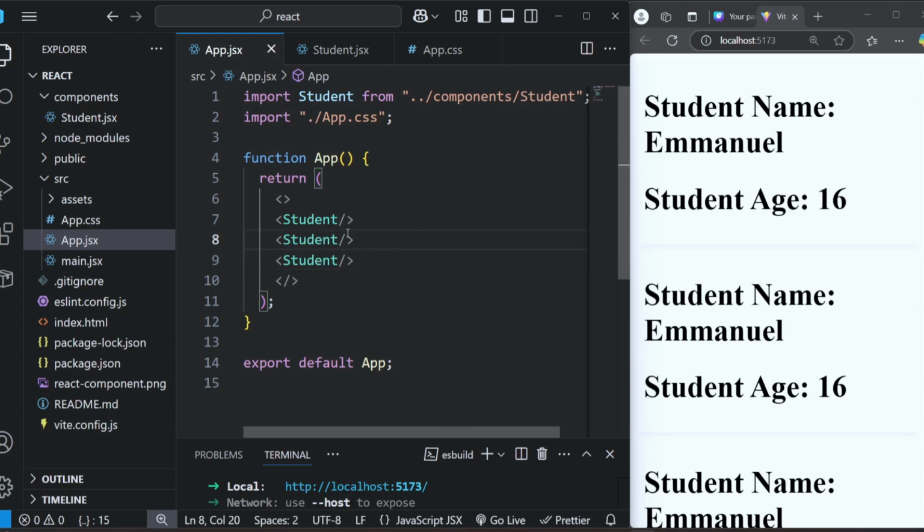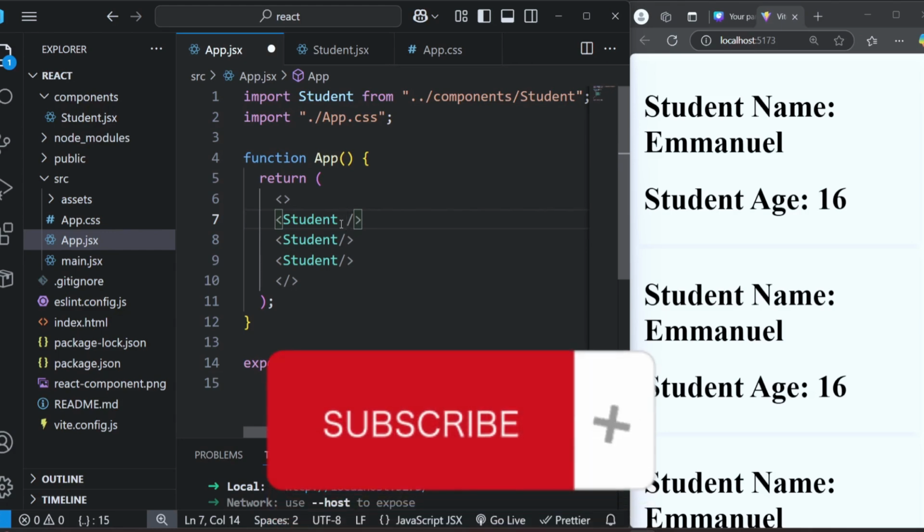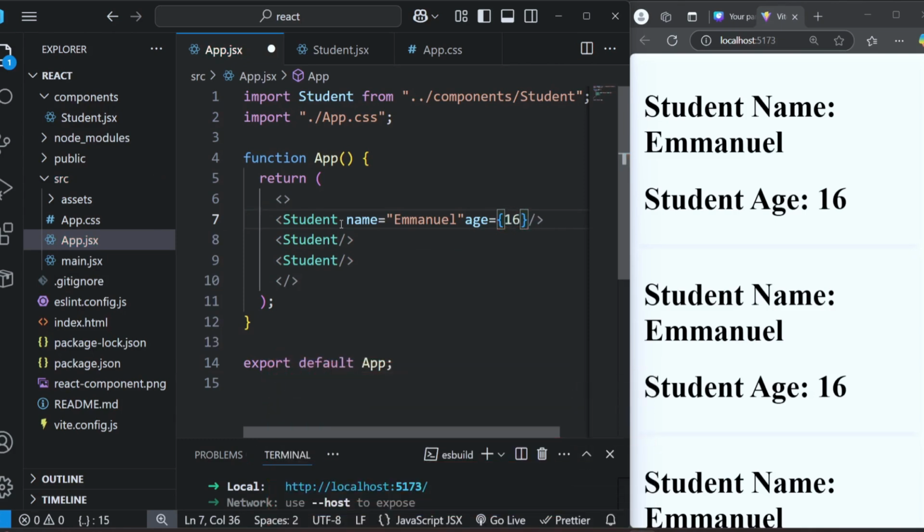I can return back to my first students component. Now say it's going to take a property called student name. So I'm saying name. This name in this case is going to be Emmanuel. Then the age is going to be 16. Then I can copy that and paste that in another component. Paste in this other component. So this time around, this is going to be Terry.